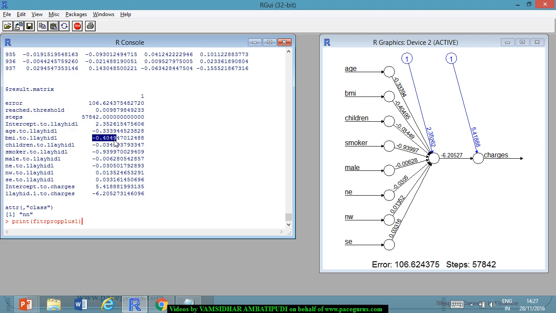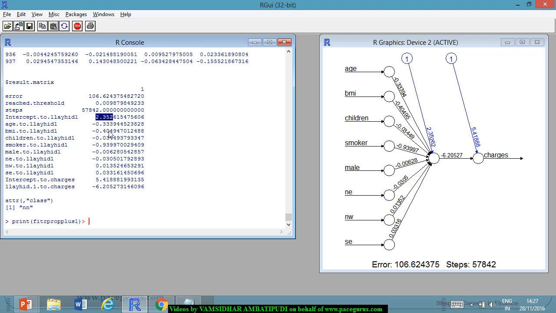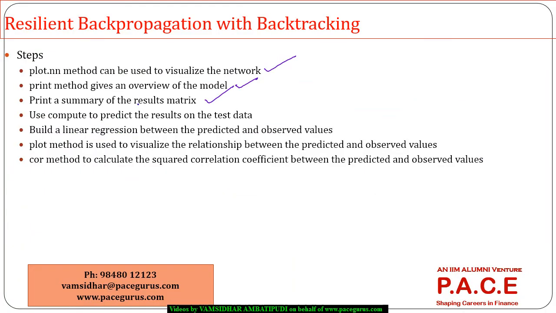BMI, the weightage is minus 0.404. Then intercept, it is 2.352. That is what is coming out from here. Now once this model has come out, another intercept is coming from the hidden layer. We are mapping it to the charges. So that is how the neural network is getting built out here, which you can easily make out by looking at the result matrix altogether. So we can very well get a complete summary of the result matrix.